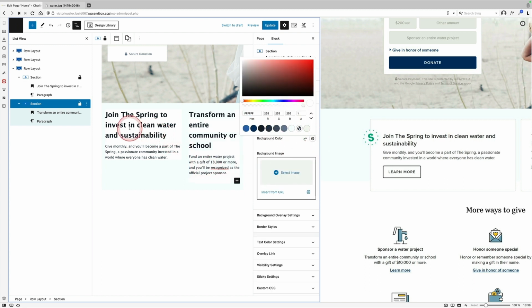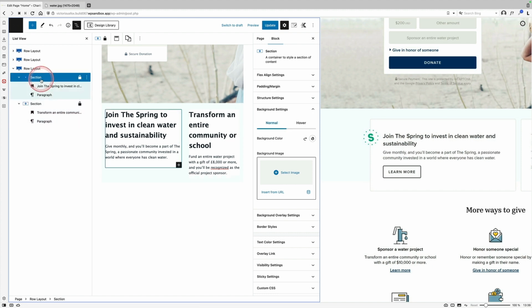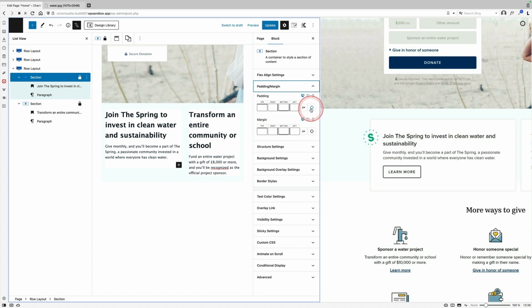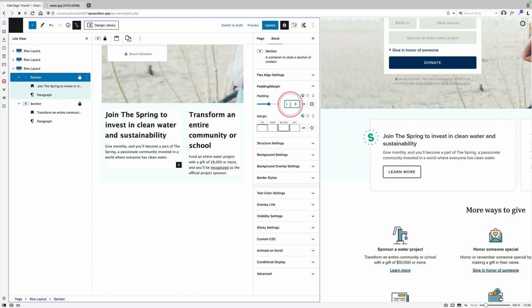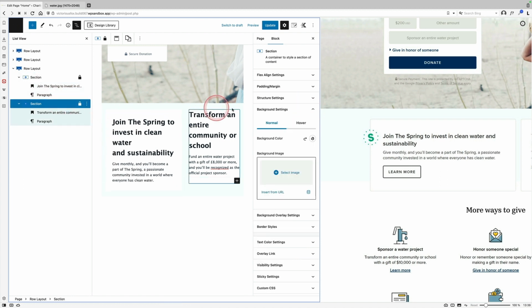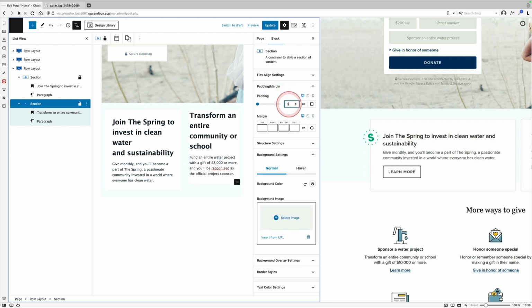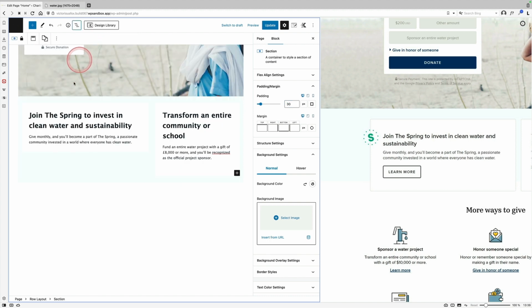And then I just need to add a little bit of padding in each of these sections. And we want to go into padding margin, and I'm going to link these just for speed today. I want to just put about 30 pixels of padding around each one. Again, padding and margin, I'm going to link them here and then just choose 30 pixels. And that's got my base sort of layout set here.